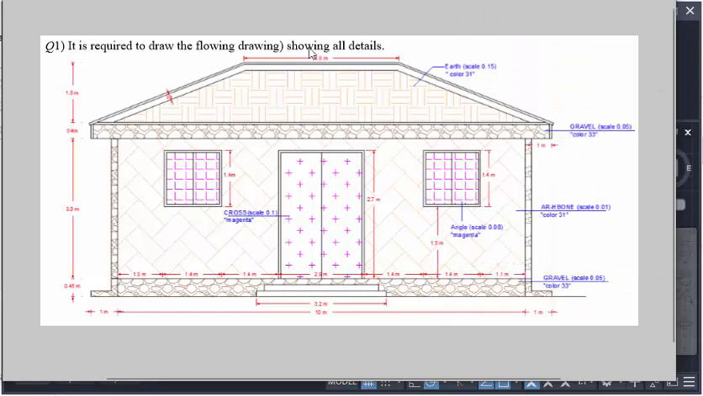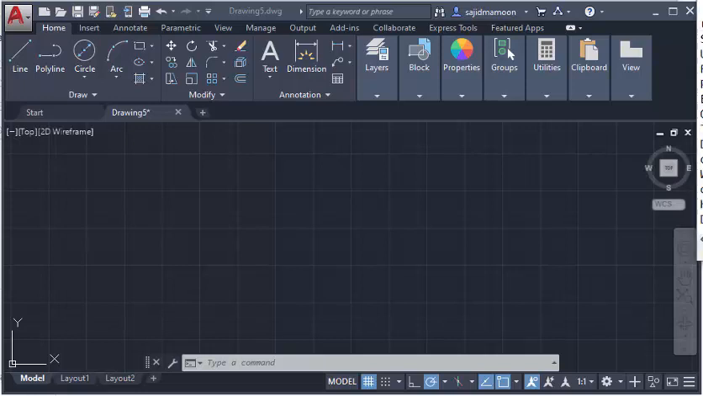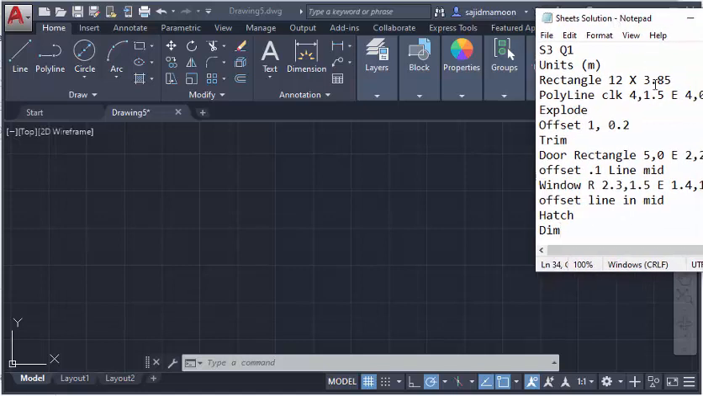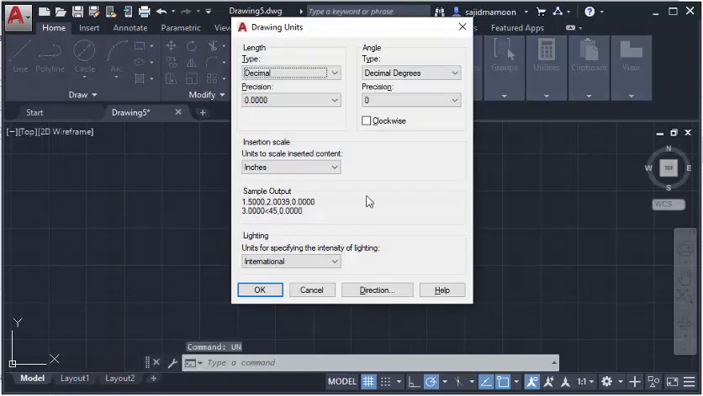Okay, so here we can start with the rectangle this time. Go to the AutoCAD and then here we can do a rectangle. We make a rectangle of 12 meter by 3.85 meters. So here UN enter units.